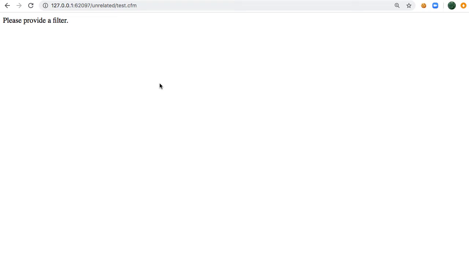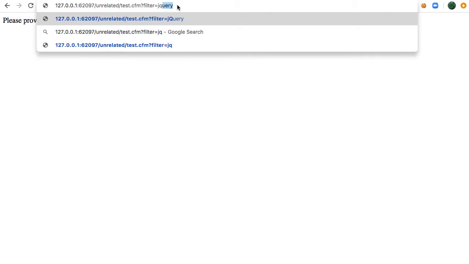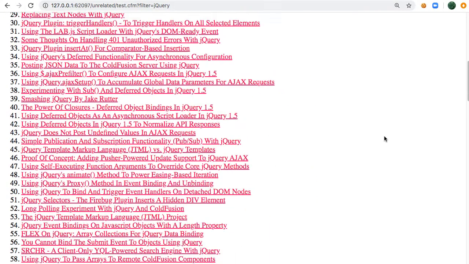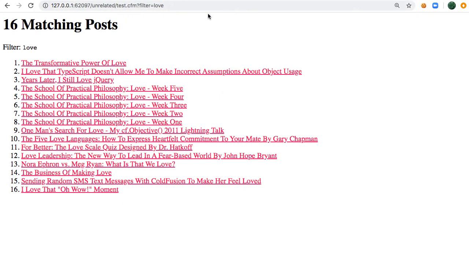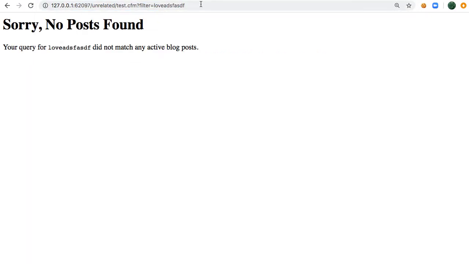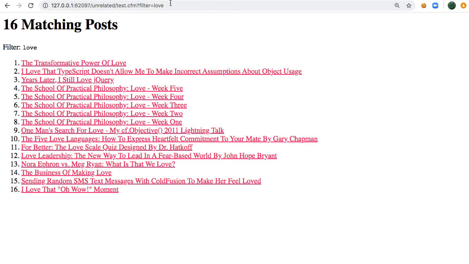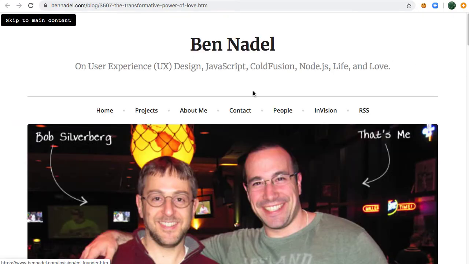So I created a demo to show off these features because I'm sort of freaking out that they exist because they're so awesome. So here you can see I have a page that says please provide a filter, and if we do filter equals jQuery, you can see here a post that I've written about jQuery. If we do love, here's a post that I've written with the word love in the title. If we have something that doesn't match anything, you can see it says it has no posts, right? And these just link over to my blog.